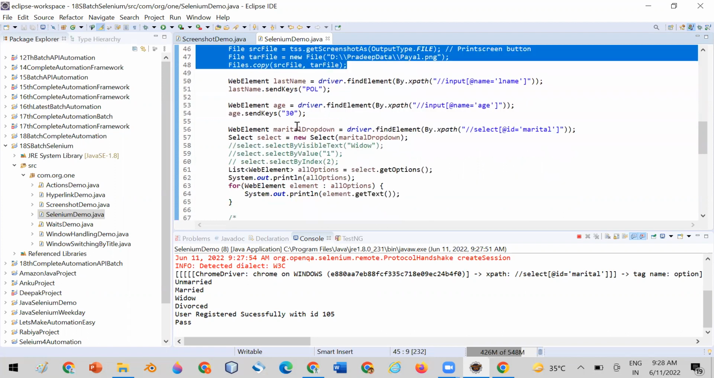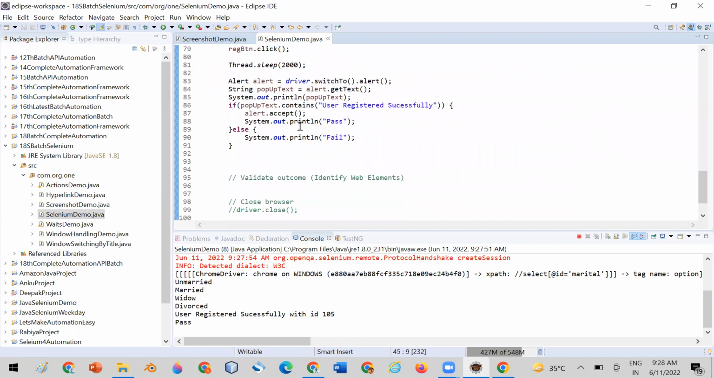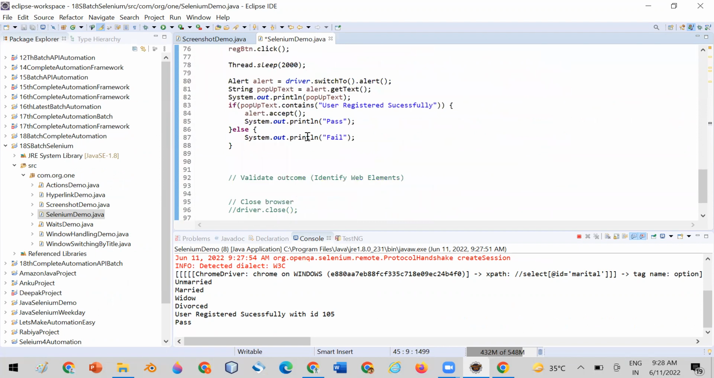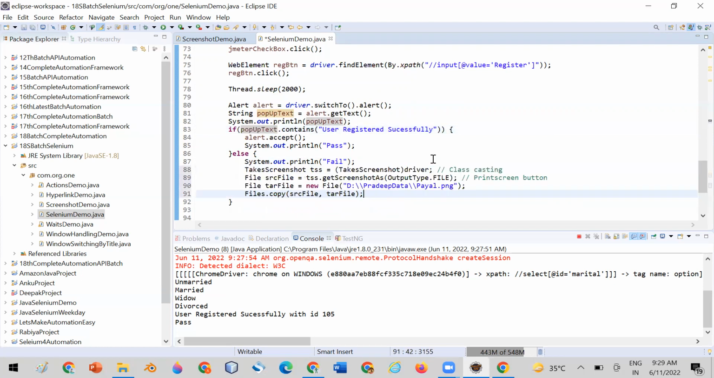Whenever you are doing some validation, at that time you should take the screenshot. I can give an example, like in the last previous session, you validated whether the pop-up is opened or not. If your pop-up contains user registration, you are able to accept. Otherwise, you are making your test case fail. At the time of failing, you can take the screenshot also, because it will tell you whether at that time the pop-up was really opened or not.